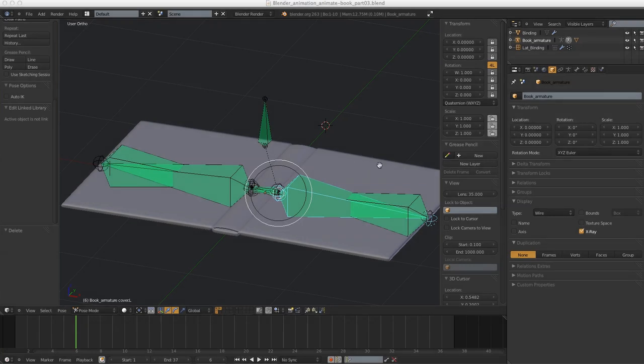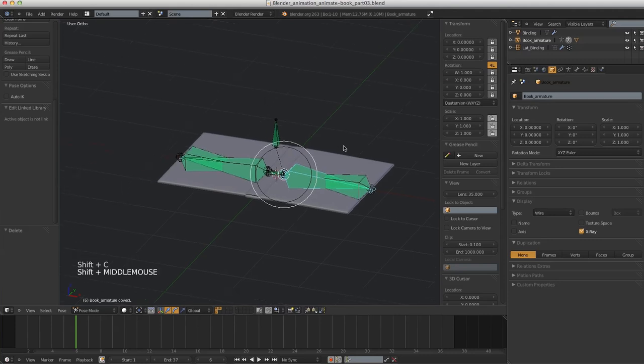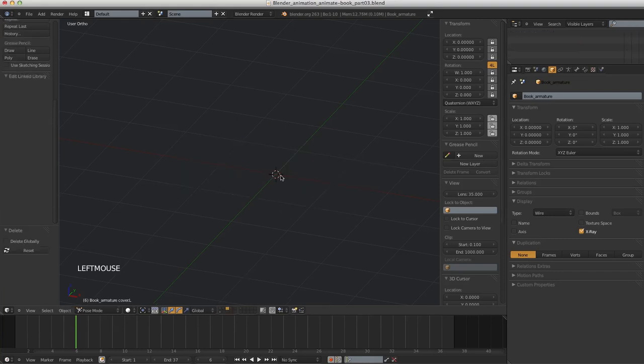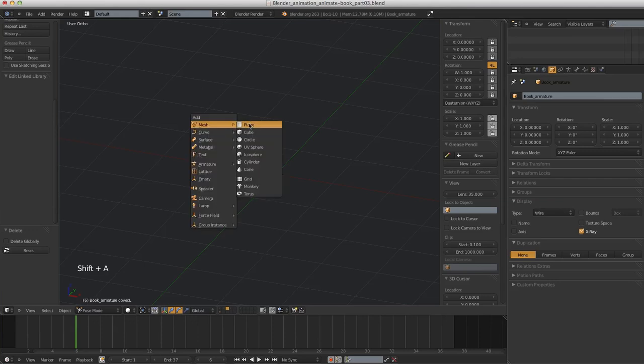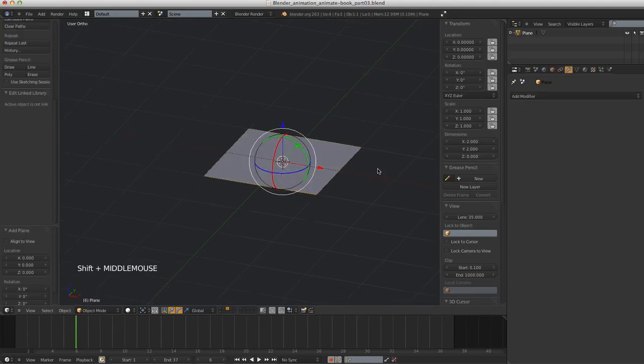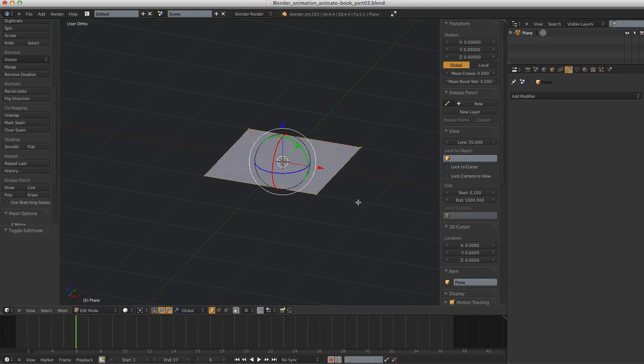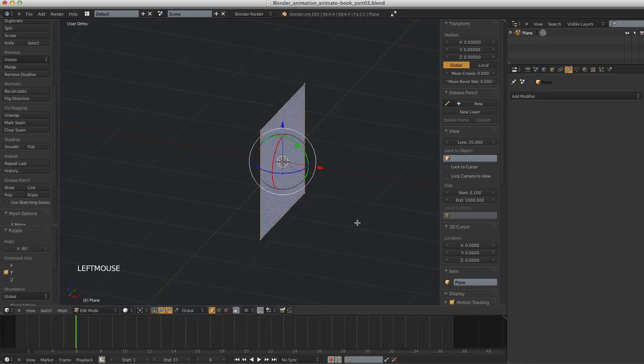So we're going to start by doing first the mesh of the mass of the pages, and then we'll do all the other elements that are needed to deform it. So I'm going to go to the third layer here. I'm going to hit Shift-C to make sure that my cursor is at the center here. And I'm going to hit Shift-A to add a plane. I'm going to Tab to go to edit mode, and I'm going to hit R, Y, and 90.